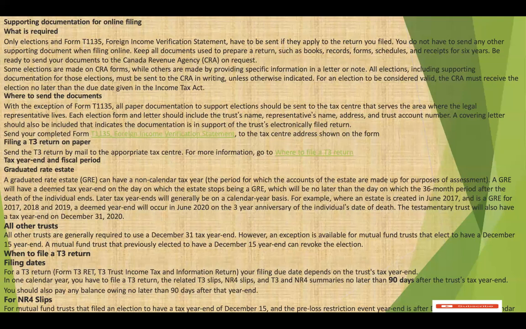Graduated rate estates. A graduated rate estate can have a non-calendar year, the period for which the accounts of the estate are made for the purpose of assessment. A graduated rate estate will have a deemed year end on the day on which the estate stops being a GRE. For example, an estate created in June 2017 is a GRE for 2017, 2018, and 2019. A deemed year end will occur in June 2020 on the tax year anniversary.